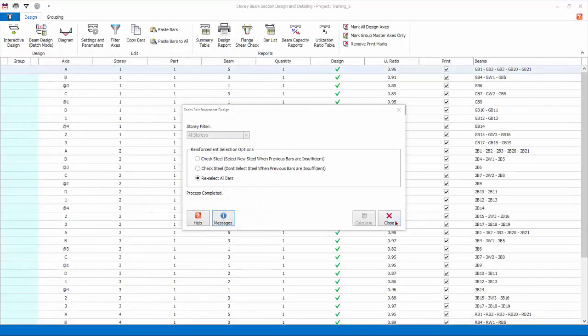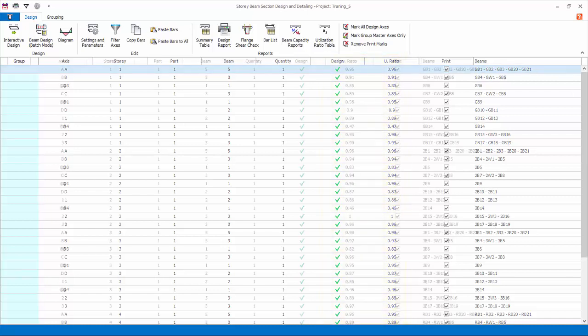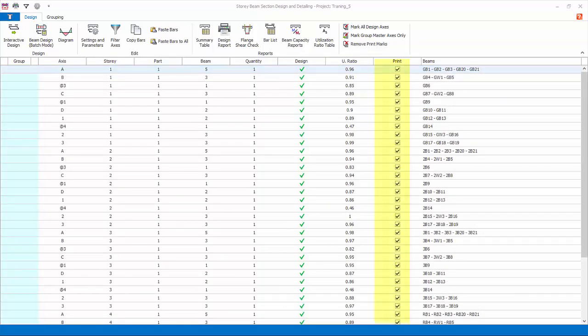Close the message report. Close the beam batch design dialog. The design screen will be refreshed now to show the design status in the utilization ratio. The beams to be included in the report are marked by a tick in the print column. Only beams that are successfully designed can be marked for printing. Beams can be added or removed from the report by checking or unchecking the print check box.